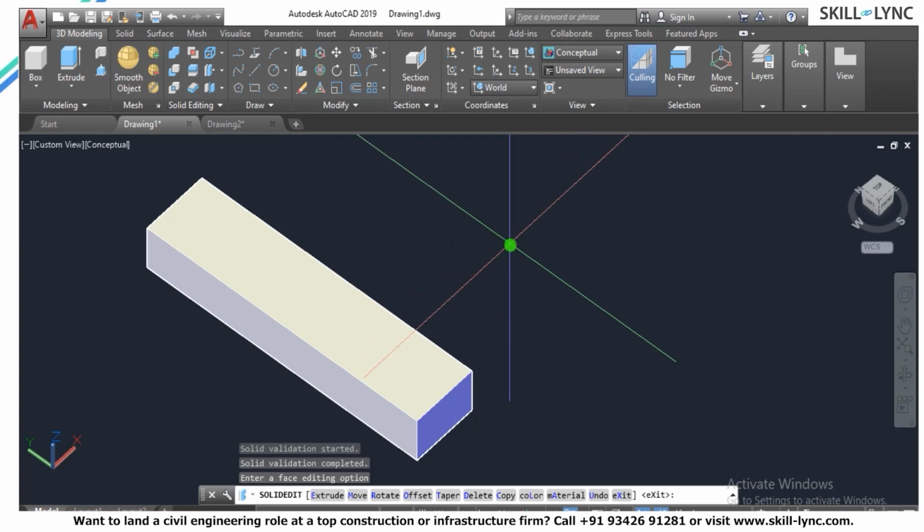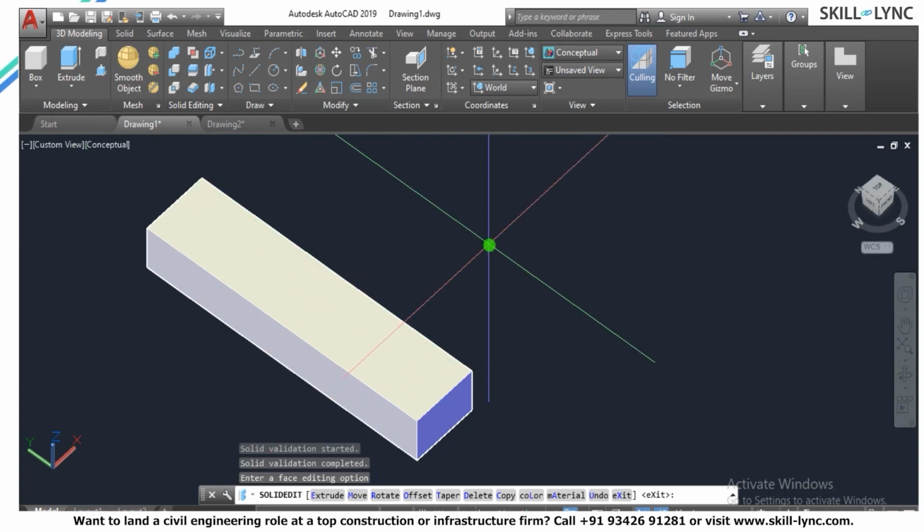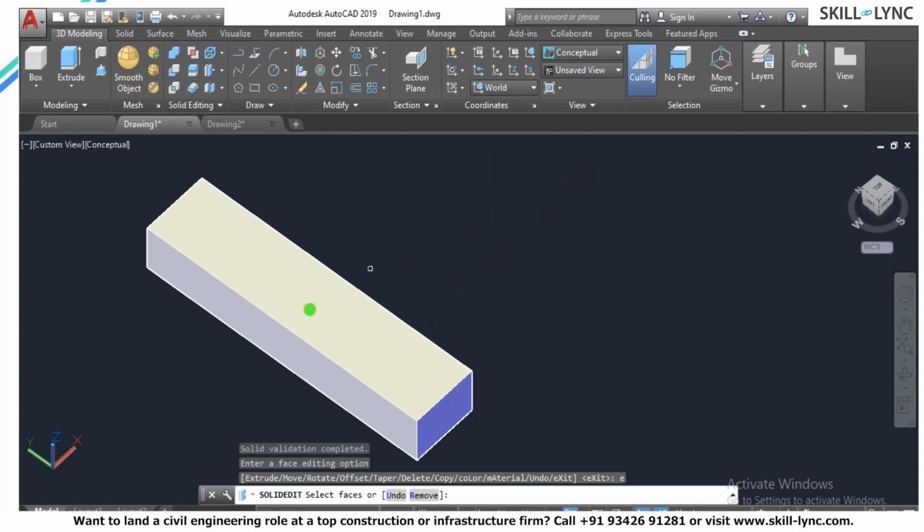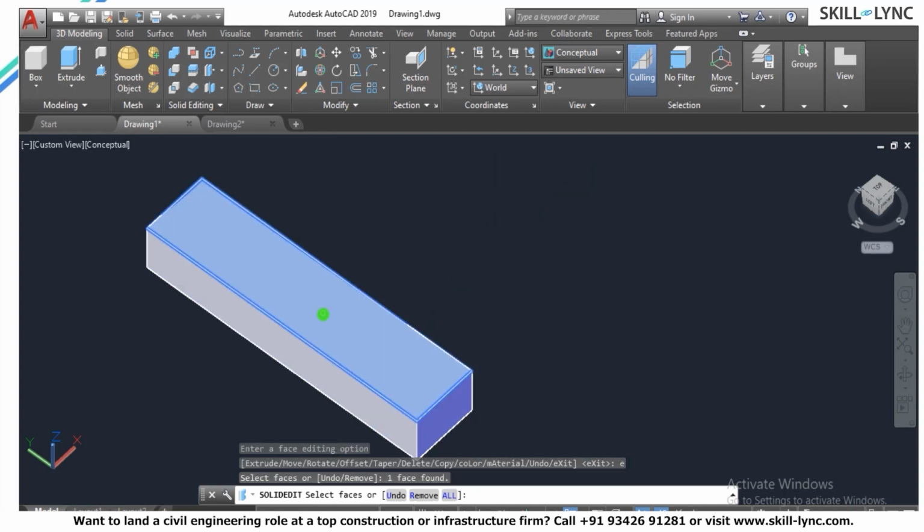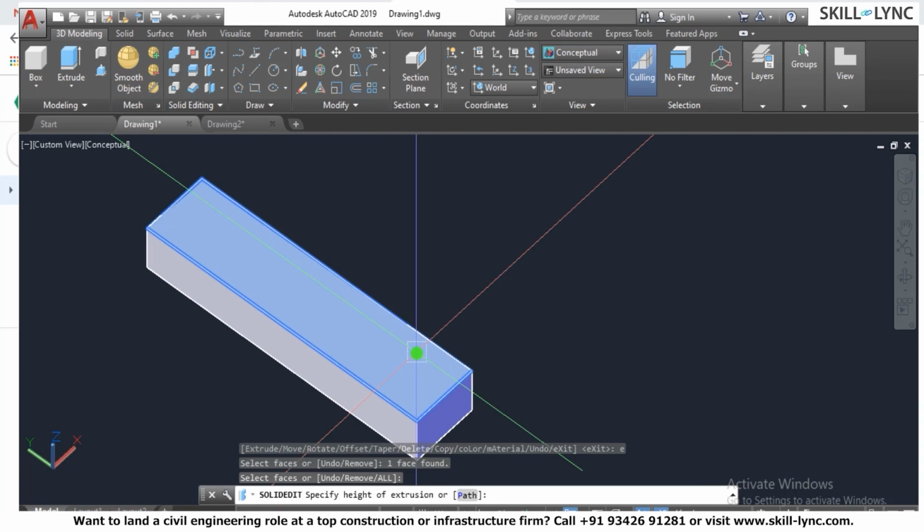Similarly, if I want to extrude this face with a taper, the angle is basically the angle that the perpendicular face will make with the z-axis. So let's say if I do an extrusion and select this face, I have selected the top face and I want to have the height of extrusion, let's say 400.